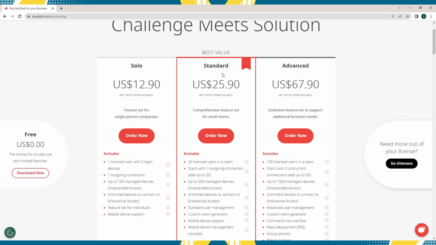Second is centralized license management. So with a business account, you can manage licenses centrally, making it easier to track and allocate licenses to your team members. So this simplifies the license management process, ensuring that you have the necessary licenses for your organization and can easily add or remove users as needed.